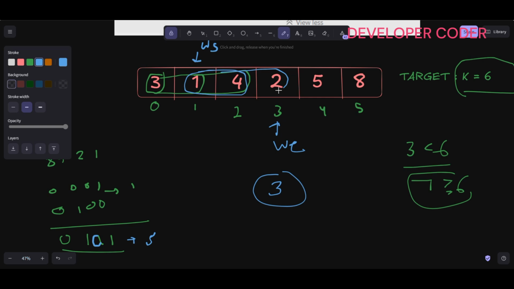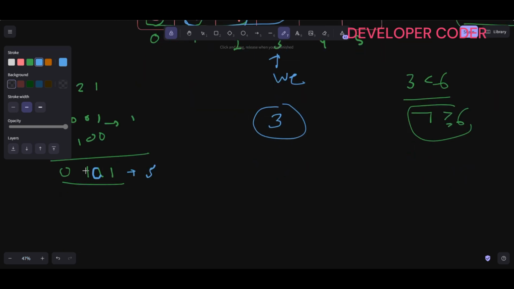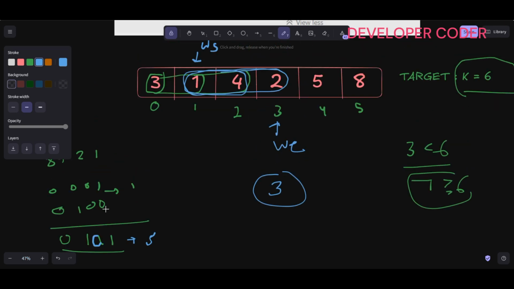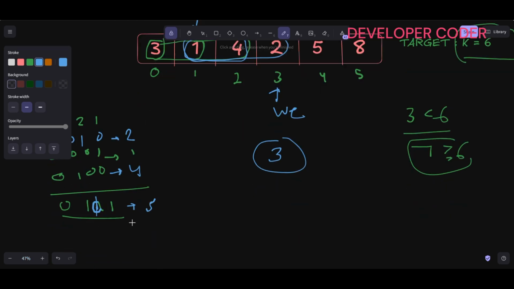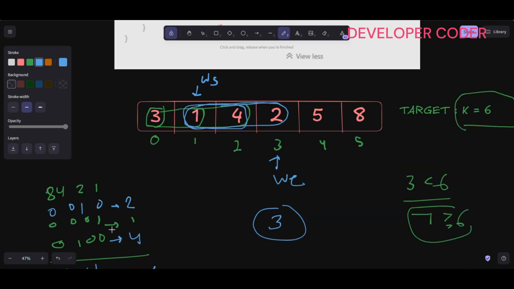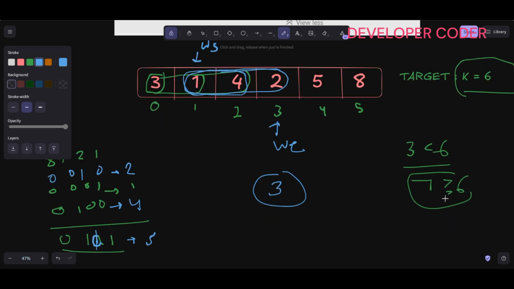Now I'm going to form this combination 1 4 2. So here 1, 4, and 2. This is nothing but 4. Let's say I've added 2 here, so 1 0 0. Again I'm getting 7. This is going to become 1, so again I'm going to get 7. Now 7 is greater than or equal to 6.